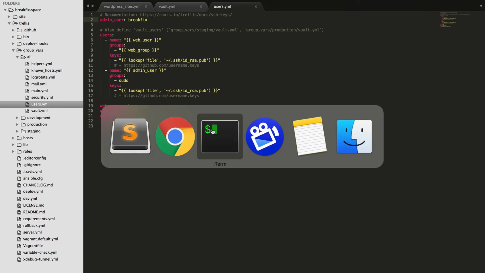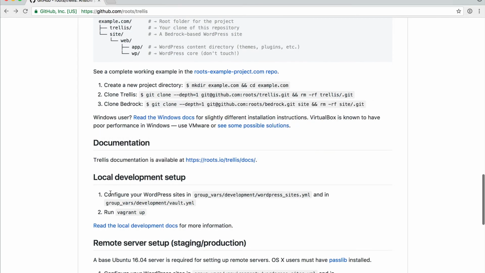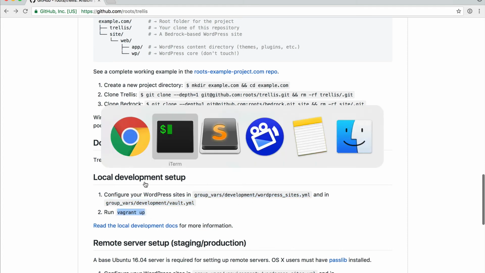So let's jump back over here and see what they tell us to do next. Let's just say that we have configured our WordPress site with all of the directives that we needed to, and then they're saying simply run Vagrant up.